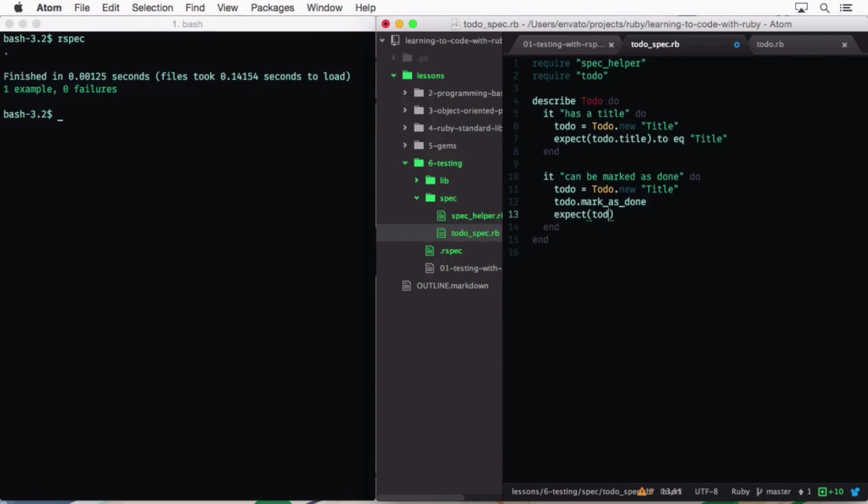I'm going to expect the to-do status to equal done. Remember, I'm going to separate these so you can learn. I'm going to say that this is the prerequisites, so the preconditions to the test.